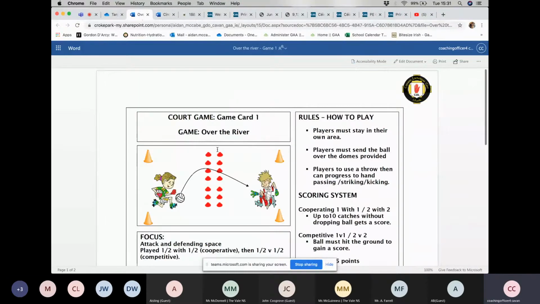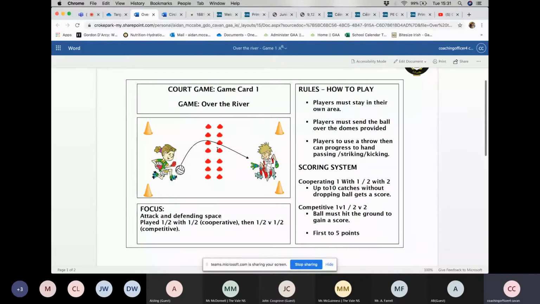So for court games, over the river, look, I love this game. I use it a lot, plenty of different variations to it. Dan's going to put a link up to a video in the chat about that. We did that as one of our workshops earlier on this year. So there's a 2 or 3 minute video on that. But very simple. Team over one side of the river, team over the other. Kick the ball over. You can award points for hitting the ground.